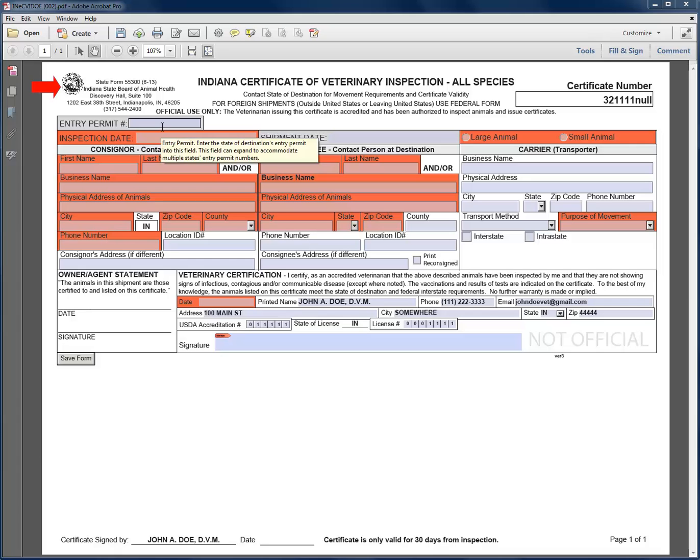On the upper left, you'll see that this is an official state form and it has the state seal. On the right, you'll see the certificate number. It starts with 32 for the state of Indiana, followed by the last 4 digits of your license number. Where it says NULL, that will go away once the certificate is signed and saved, and it will be replaced with a long number that will not count in sequential order.